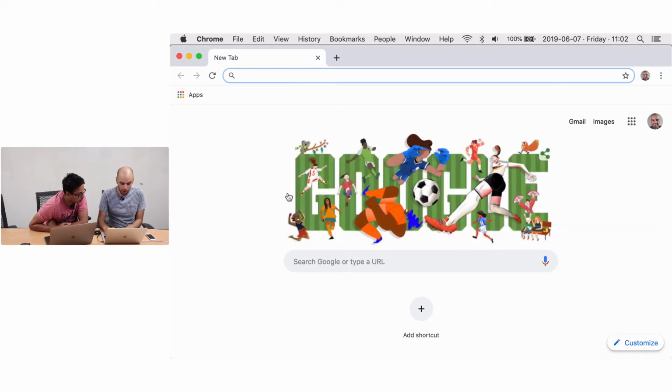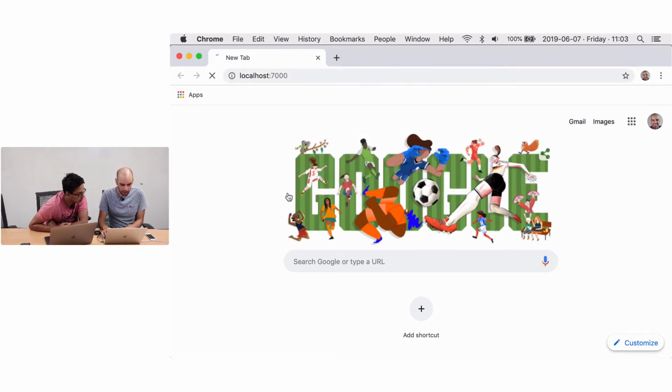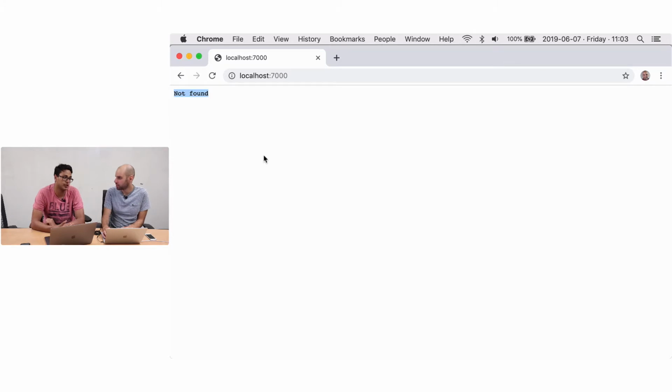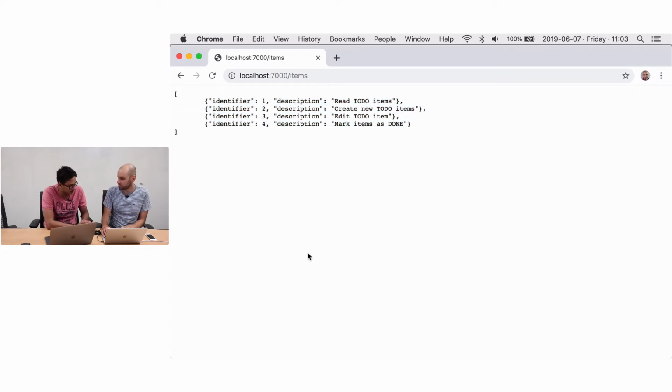Previously I was showing this on the browser, so I want to do that real quick. Okay, 7000. And now it says not found. There's no home path though. You just took it out. Yes, exactly. But if I go to items, then I see the JSON as a string.